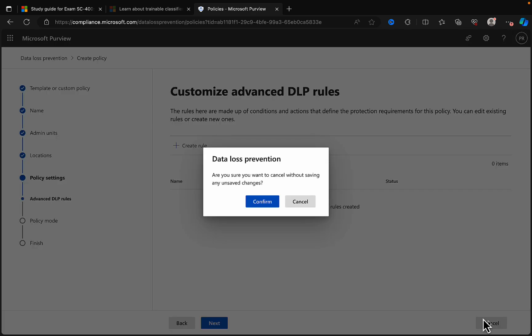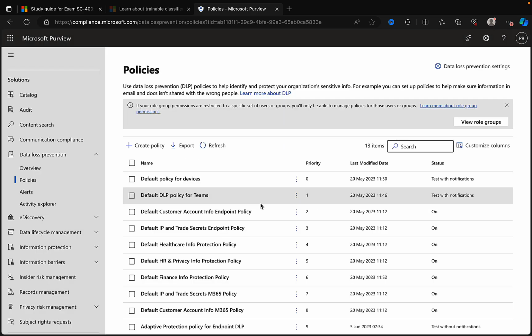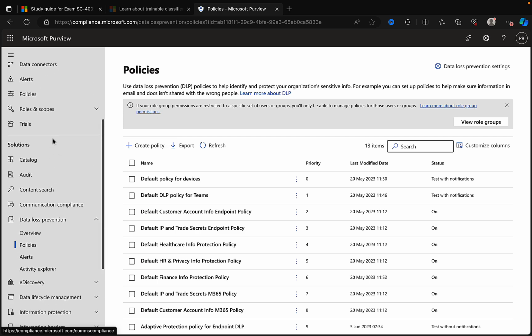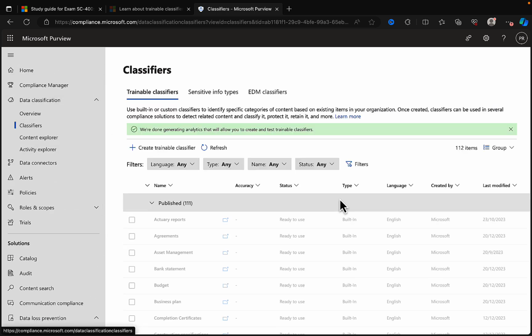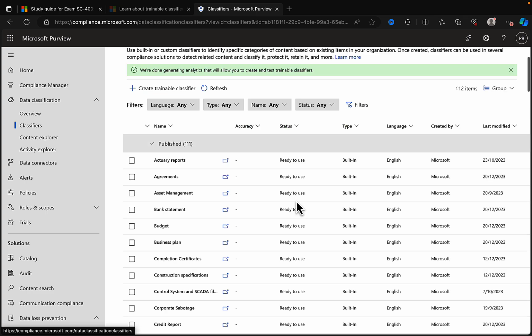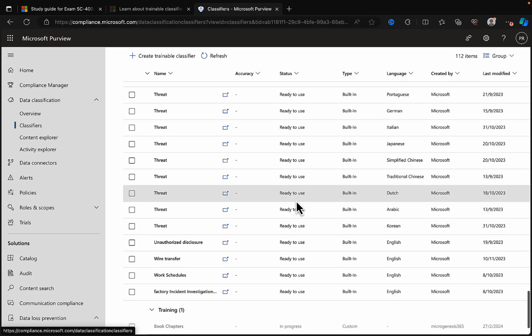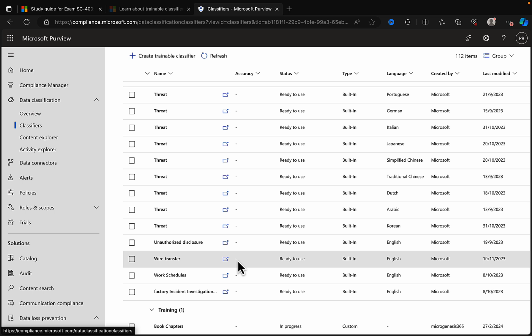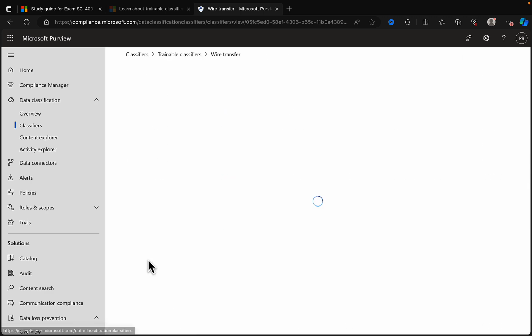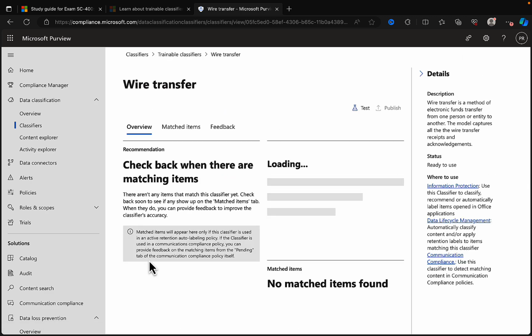So I'll not go ahead and complete that. I'll just confirm that I don't want to do so. And we'll just quickly go back to classifiers and trainable classifiers. We'll just go down and see, is that still being trained? And it still is being trained. It could take some time to do so, I would say, but let's just have a little look in this wire transfer one that we selected, just to get a bit of information on what that is going to do.